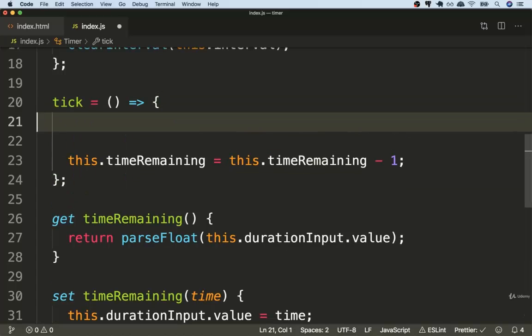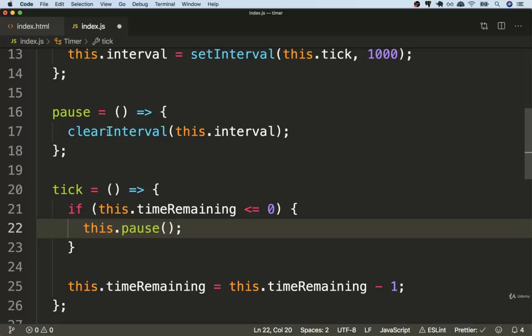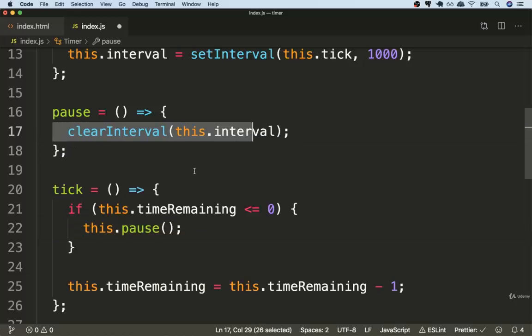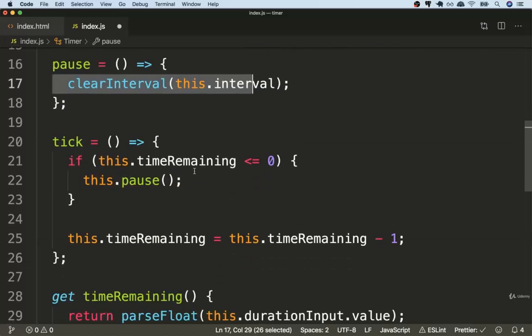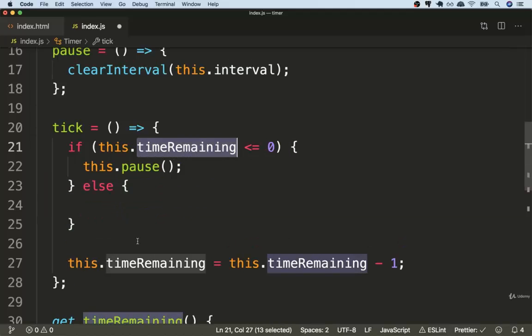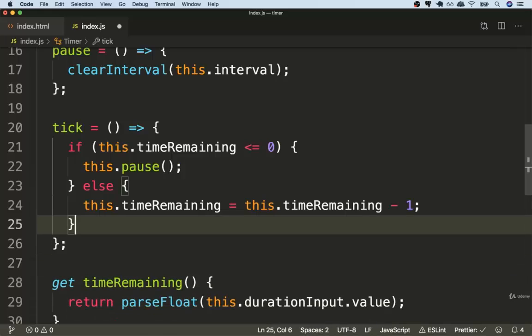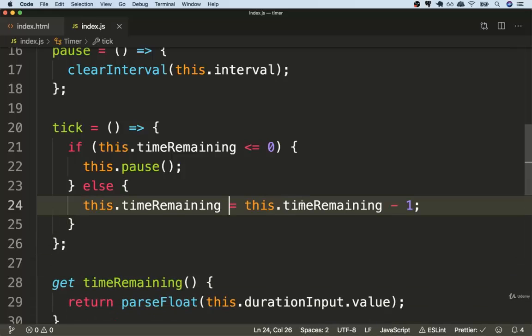So inside of here, I'm going to say if this.timeRemaining is less than or equal to 0, then let's call this.pause to stop our tick method from continuing to be invoked once every second. Then inside the else case, so if this.timeRemaining is greater than 0, then we're going to run the original line, let's subtract 1 second. So I'm going to cut that and put it into the else case like so.